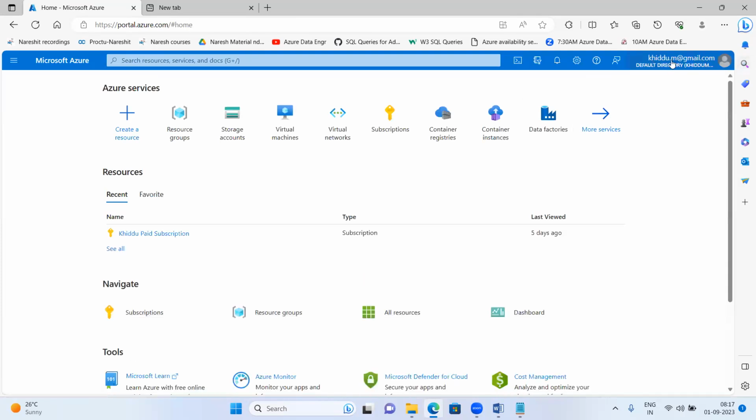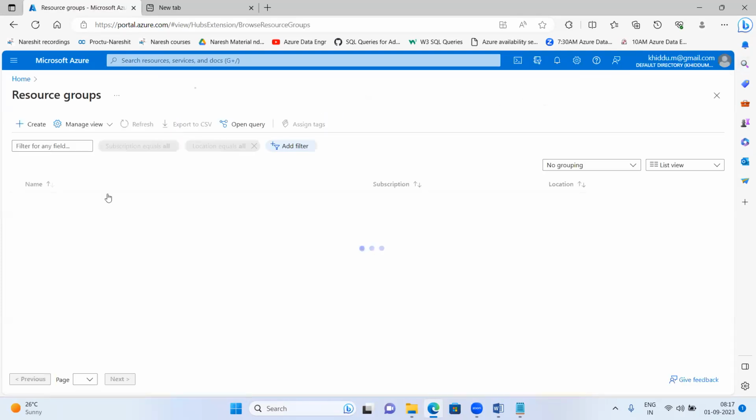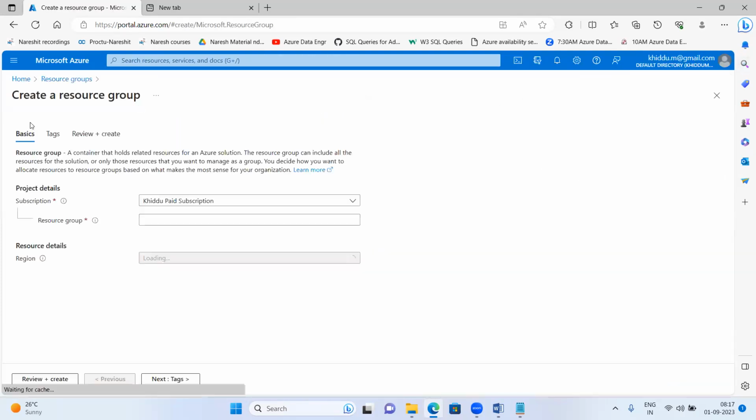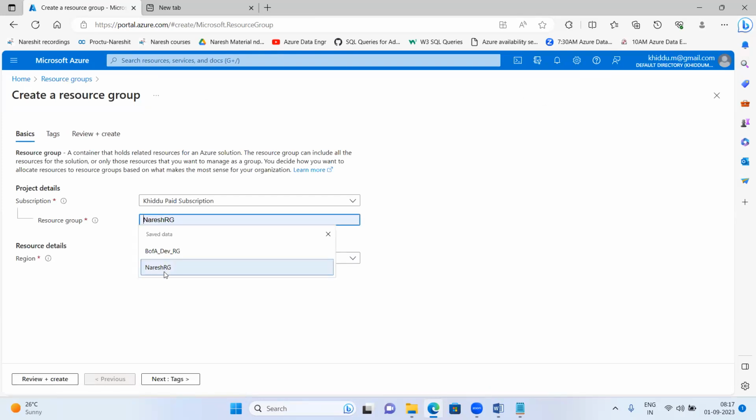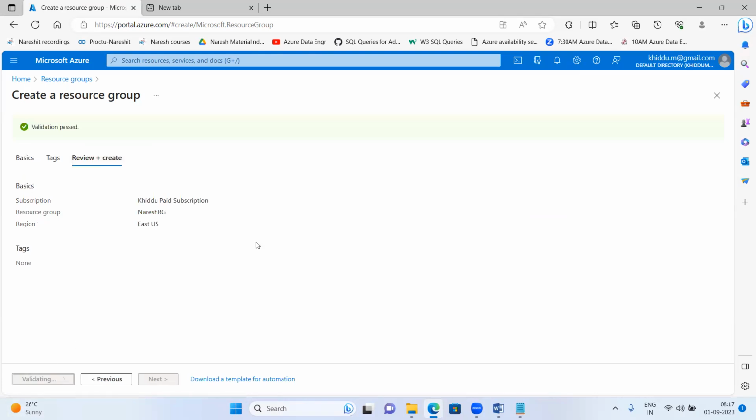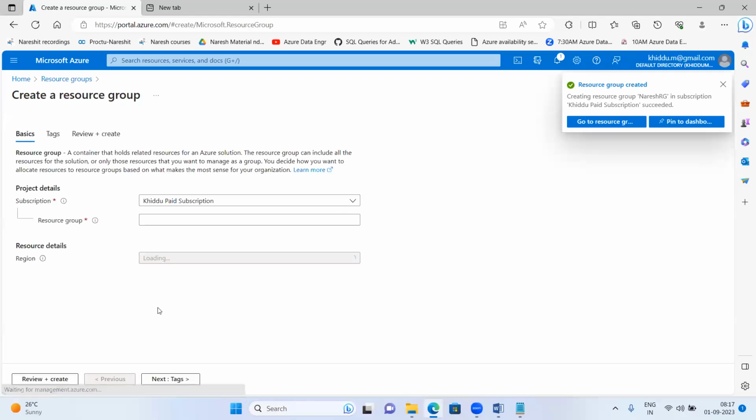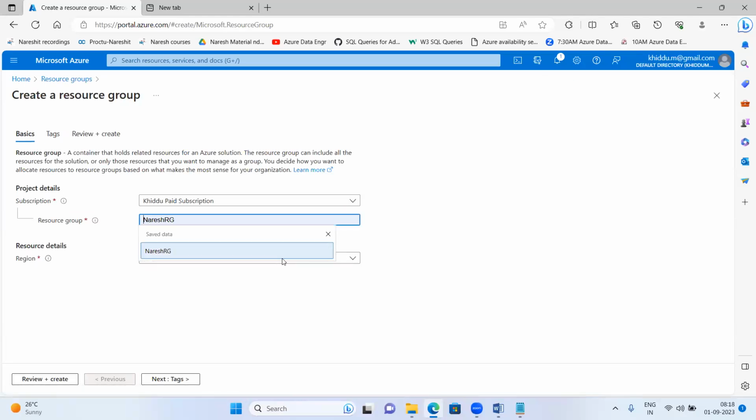Okay, this is another subscription. I'm creating a resource group here first. I'm doing the same thing again, guys, in a different subscription. I'll create two resource groups, because I have to move the storage account from one resource group to another resource group. So that's why I'm creating two resource groups.